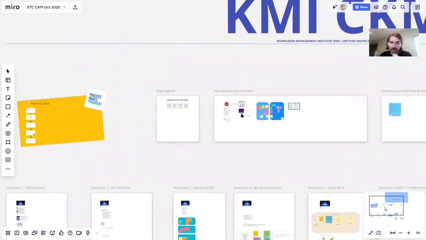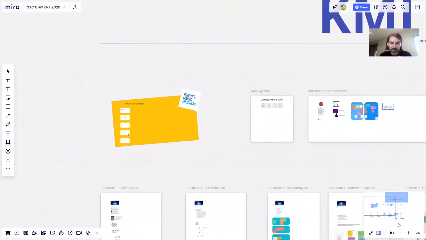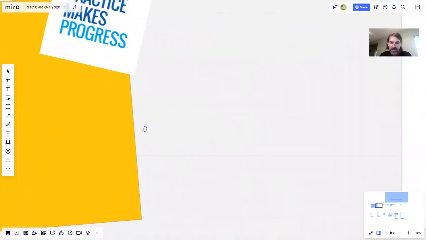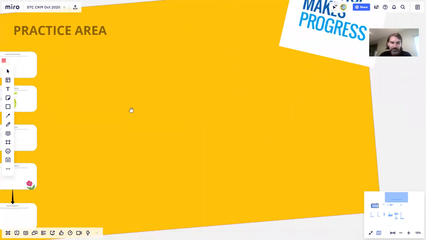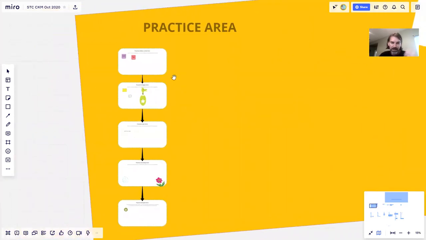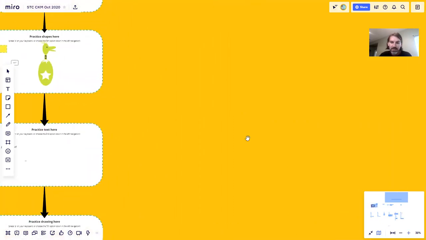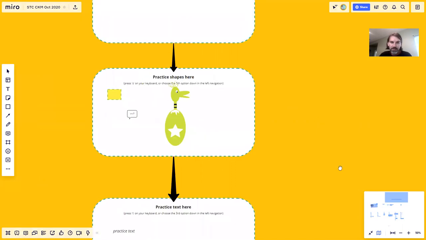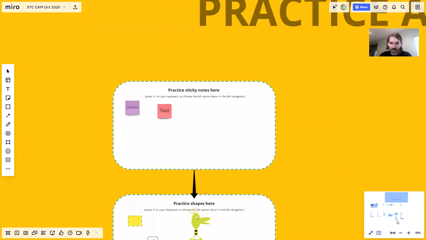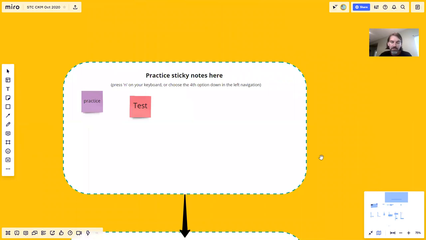The one area that I'll focus you on: most of our classes at KMI will have this area in the upper left called Practice Makes Progress. If I zoom in so I can actually read and see that area, here's what the practice area has: 5 different techniques that we'll be using during class. I'm going to zoom in all the way to the first one. Just get comfortable getting close to this area. One tool within Miro is sticky notes.